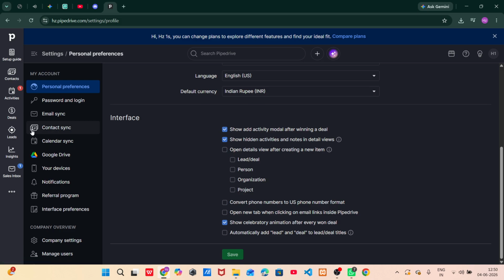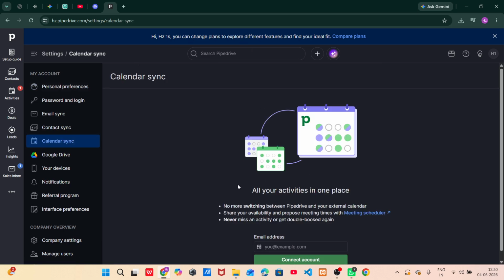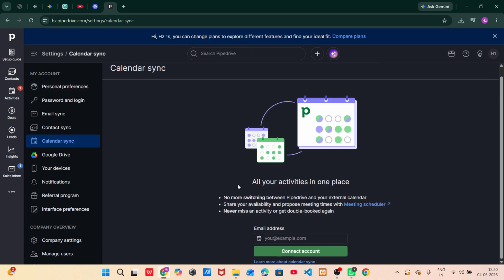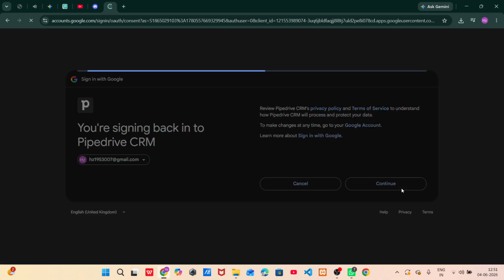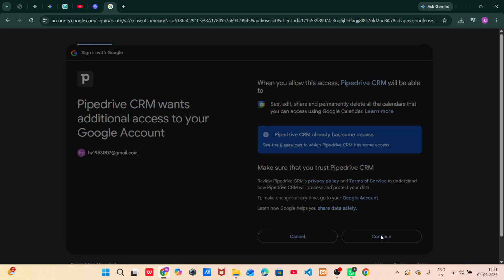Now that you're in the Personal Preferences section, the next step is to navigate to the Calendar Sync option. On the left-hand side of your screen, you'll see a menu. Click on Calendar Sync. This is where the magic happens because you'll be connecting your external calendar, like Google Calendar or Outlook, to Pipedrive. After you click on Calendar Sync, it's time to connect your account.